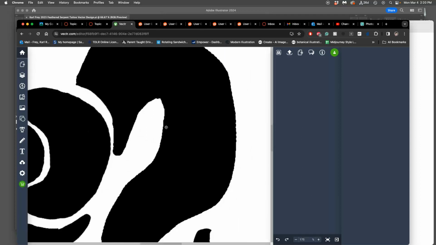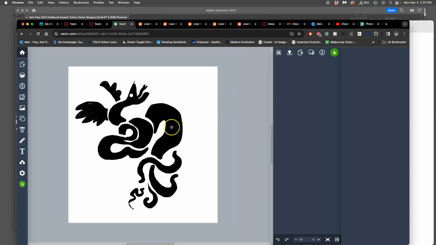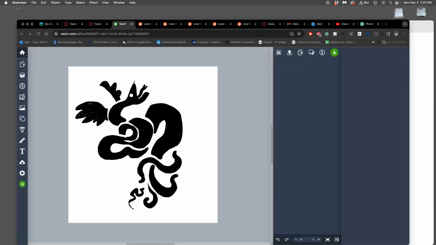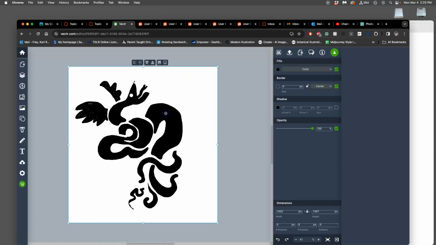So this is just my sketch. This is just what I'm going to build my vectors on top of. Just like when we did our landscape or our character or our creature design. This is going to be our template. So how do we play with it?